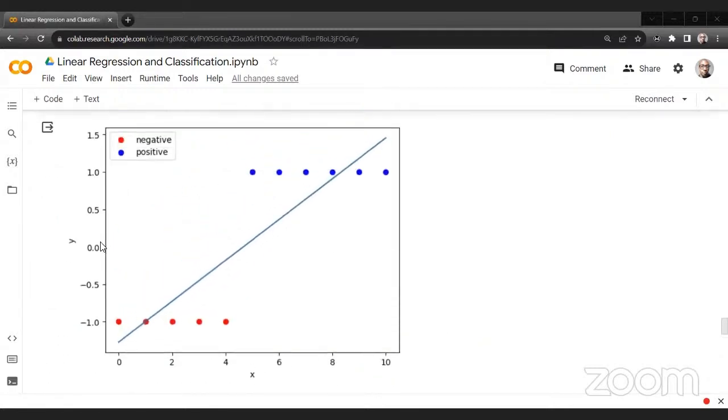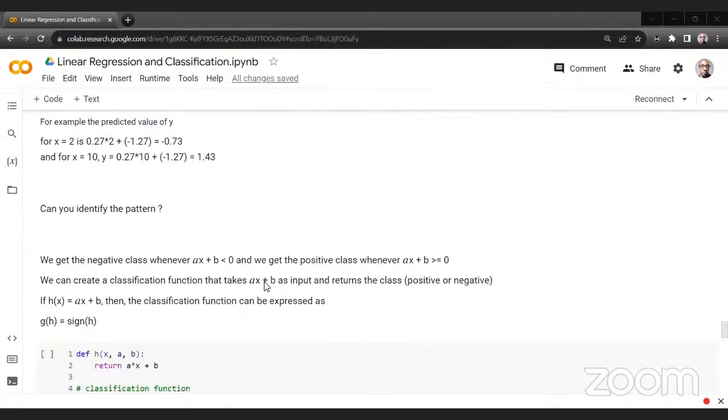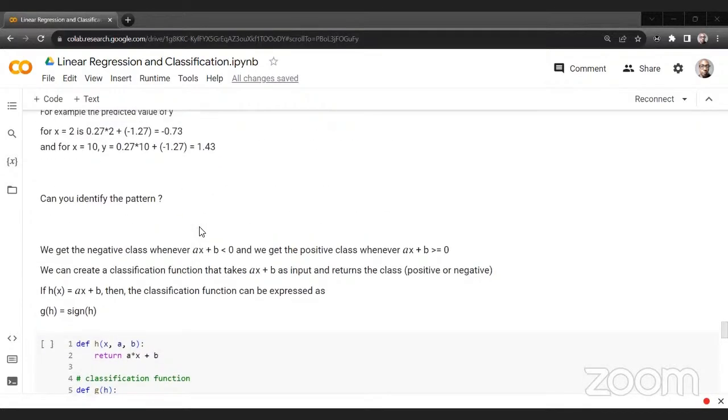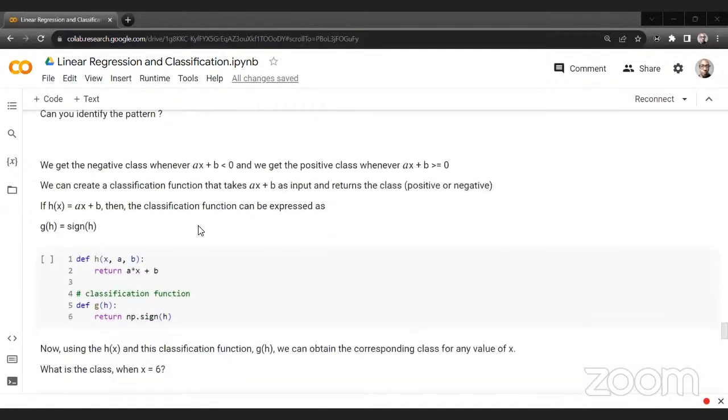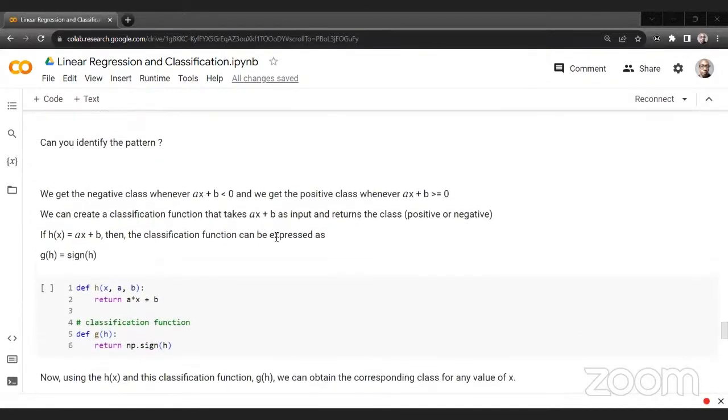So as you can see here, for any x, if y is, so this is the 0 mark here. For any x, if y is greater than 0, we would get a positive class. And if y is less than 0, we would get something negative, right? So with this intuition, we can come up with something that we would call a classification function.